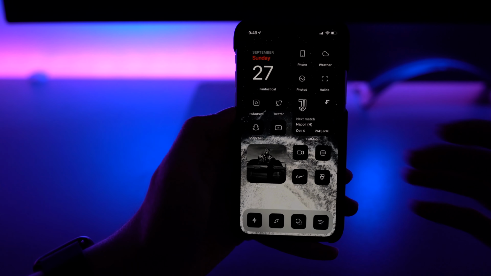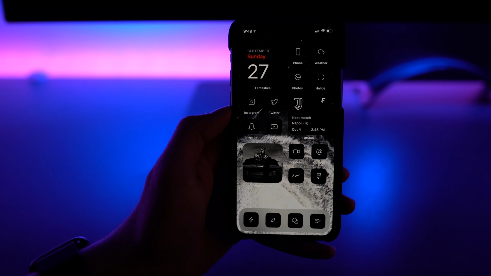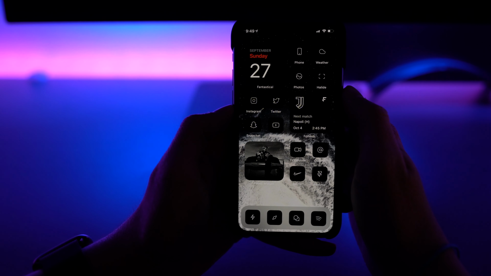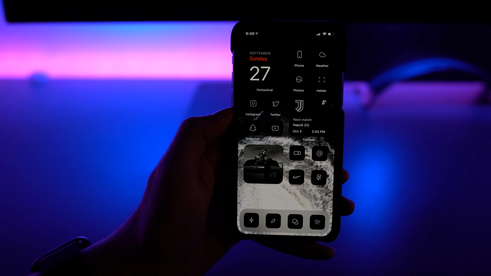And there you have it. That's how to get rid of the annoying Siri Shortcuts app launching with custom iOS 14 and 13 app icons.